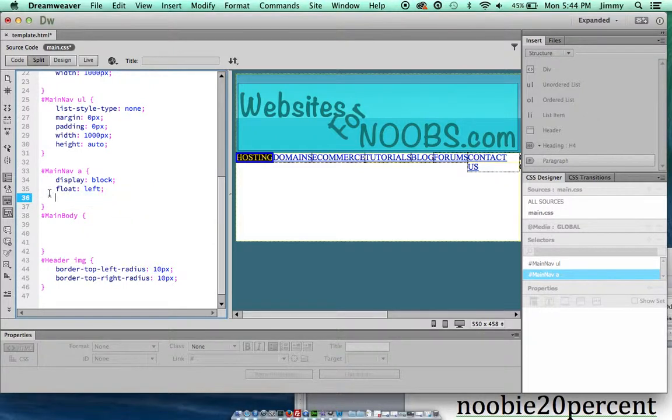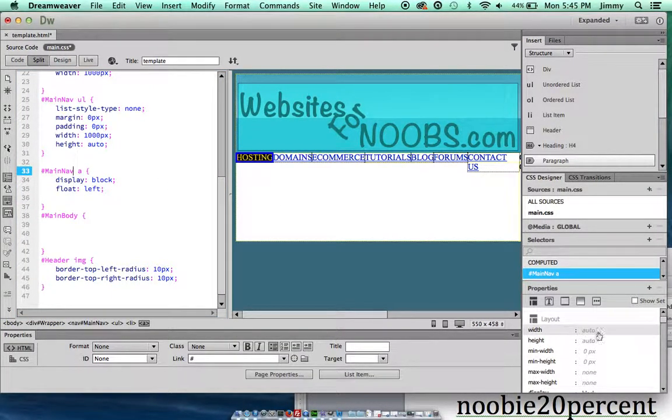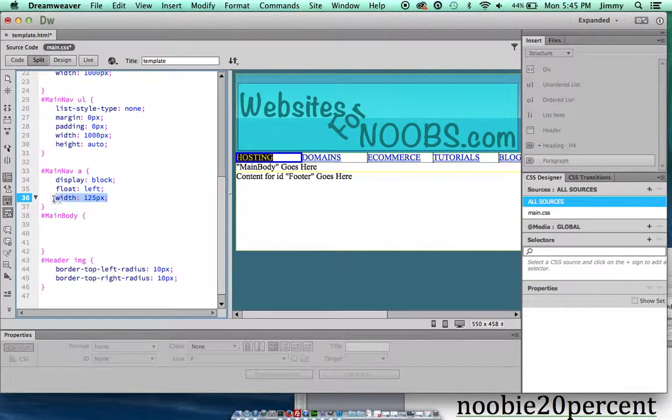Okay, so next, in order to separate each of the links, we're going to specify how wide we want each button. Since I made mine 1,000 pixels, and I know I have 8 buttons, I'm going to make them 125 pixels wide apiece. So I can either come over here, select main nav A, and then go over to width, select pixel and type in 125, or I can just type it on the left. As you can see, it'll pop up on the left over here. All right, so width 125 pixels.